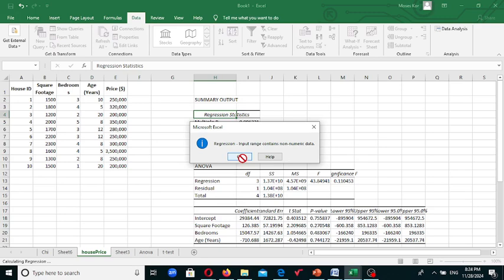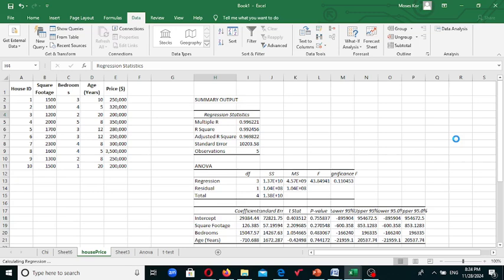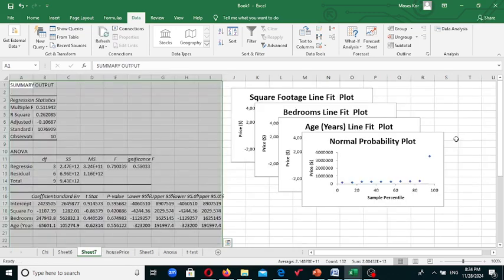Okay, it's saying input range contains non-numeric data. I did not check this. I have to check this Labels box because I selected the column headings. So I check on this now. If I run this, I will get the result. Good. This is the result.